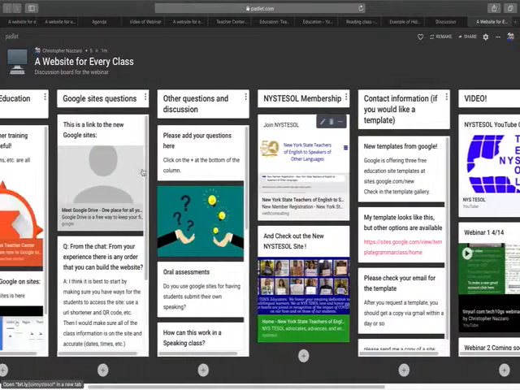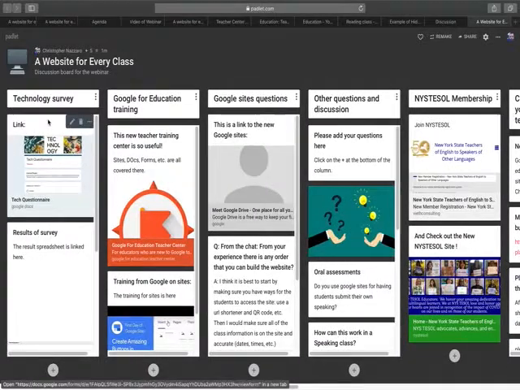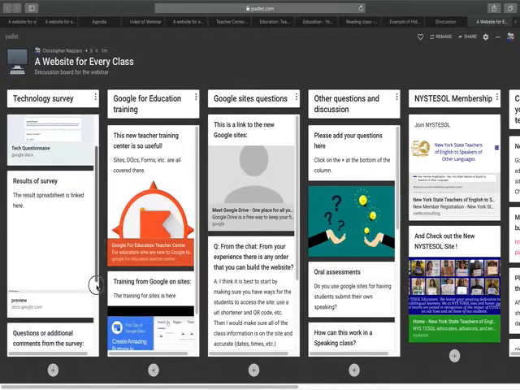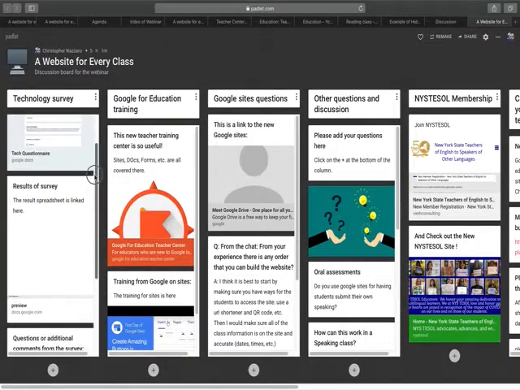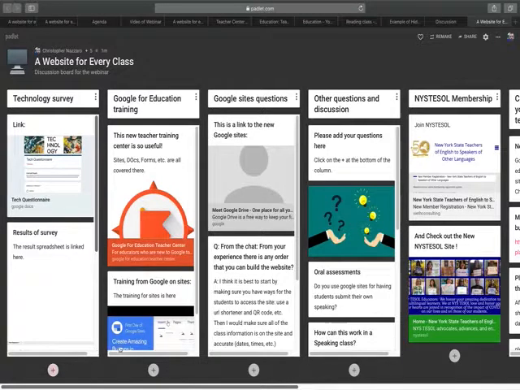And I use the Padlet for other things, like this technology survey. That's the survey that's linked on the home page. You'll see it in a moment, but if you click here, it'll take you to the questionnaire, and the results are linked automatically by clicking here on the preview. If you have other questions, please add them in the appropriate columns. If you have questions about the tech survey, questions about Google for Education, questions about Google Sites, other questions and discussion, you can add those here on the Padlet.